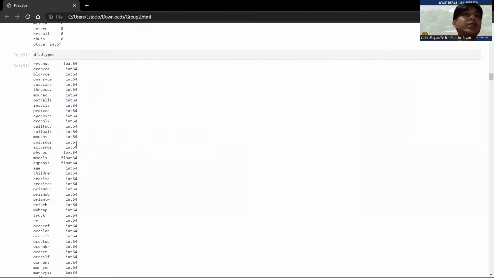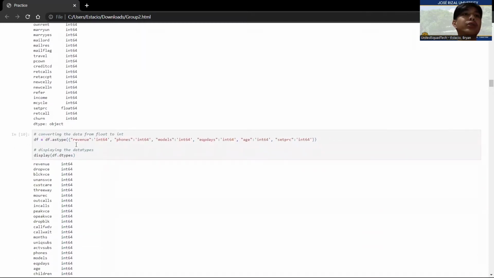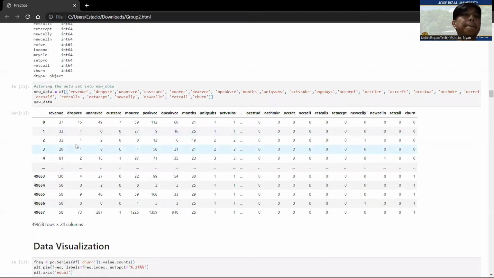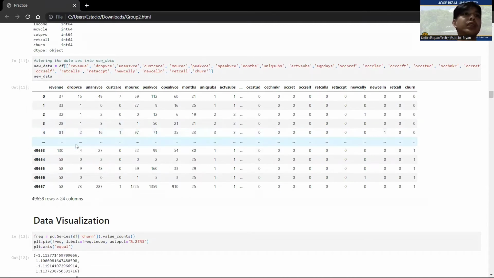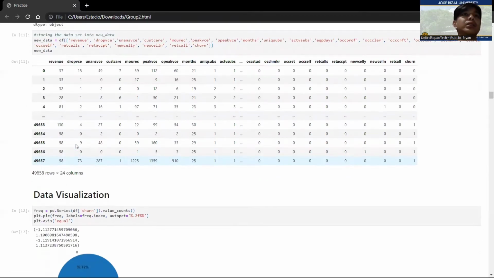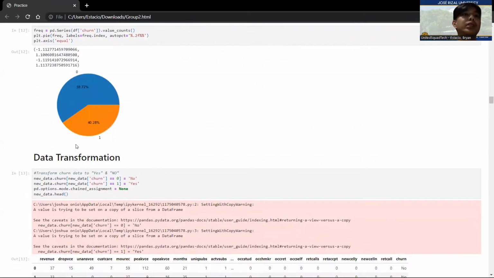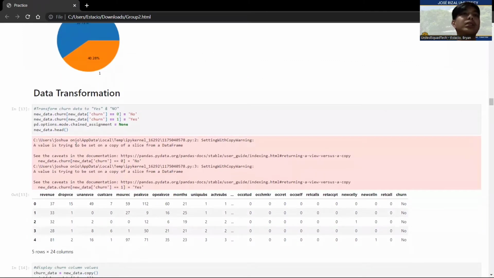We can see there are some float data types, and we converted them into int, and here they're all int. We store the df data into new data, and this is it. This is the data visualization. We transform the numerical data into categorical.